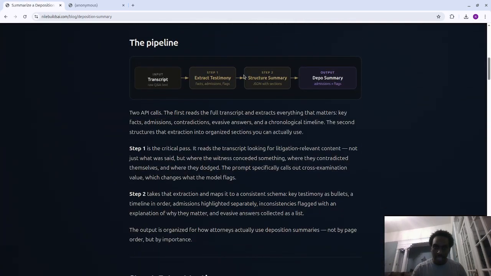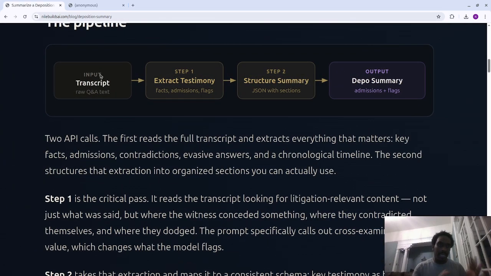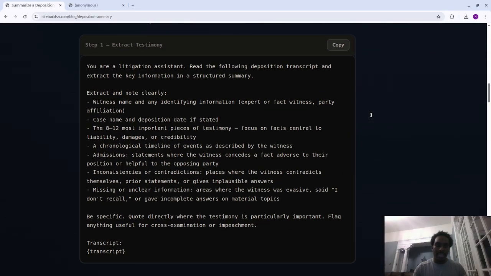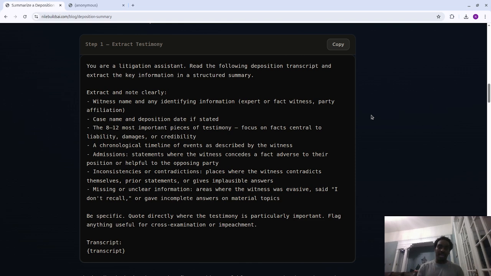So now I want to actually show you. As I said, input is the first step where you input your file. It does its first AI call to extract the testimony using the output from step 1. That passes another AI call to step 2, which then structures that summary into a JSON format. And afterwards, we utilize that JSON format to output you the deposition transcript summary. So now I want to show you exactly how we're prompting for those 2 AI steps.